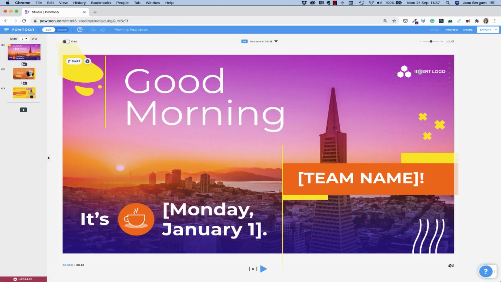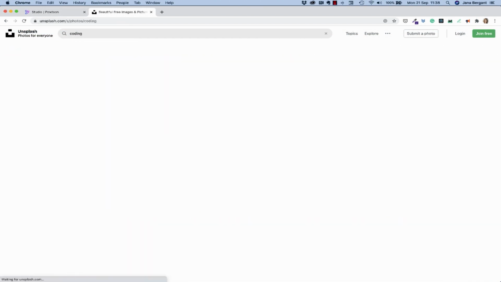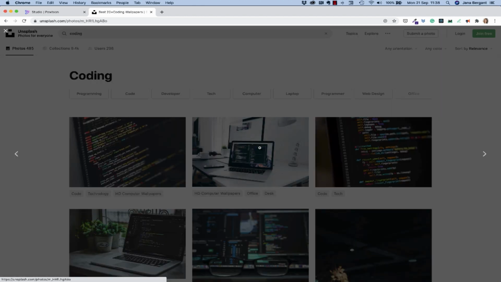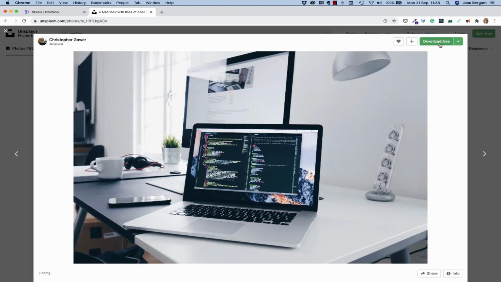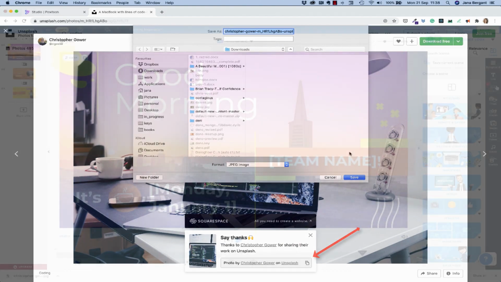Let's first remove the logo and change the background. For images I use Unsplash. Images are free if you add a copyright text. I'll find some coding image and download it. This is a text I will need to add to the video to give thanks to the author. No problem.